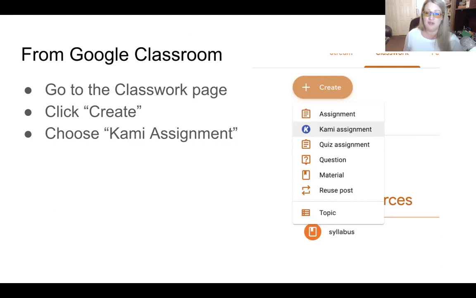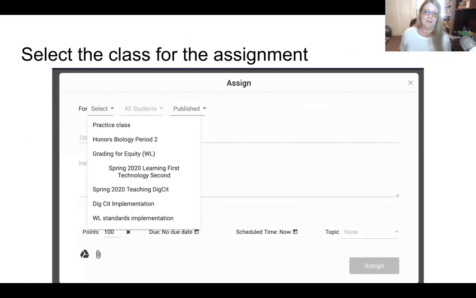You'll go to Google Classroom, you'll hit your create button, you'll choose Kami assignment, and it will open up the PDF that you select and let you send that out to your kids. So this looks a lot like your normal Google Classroom editing screen for your assignments.